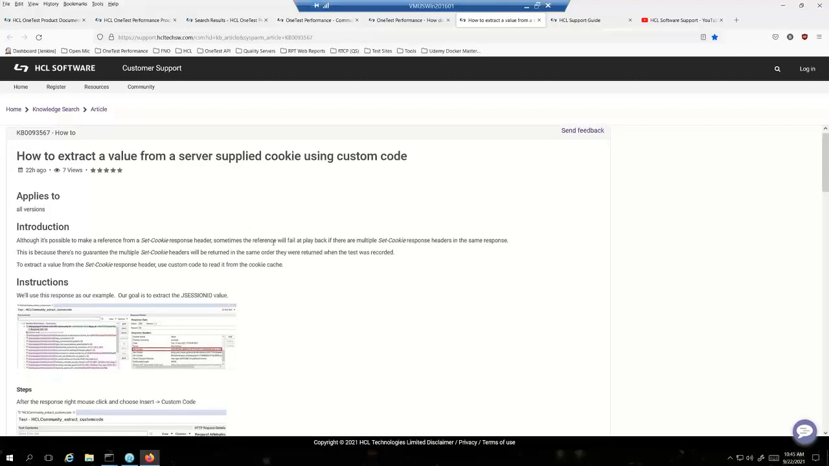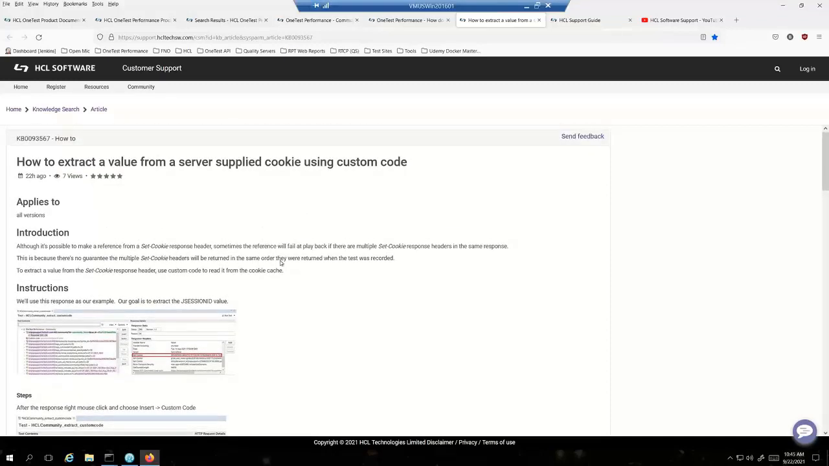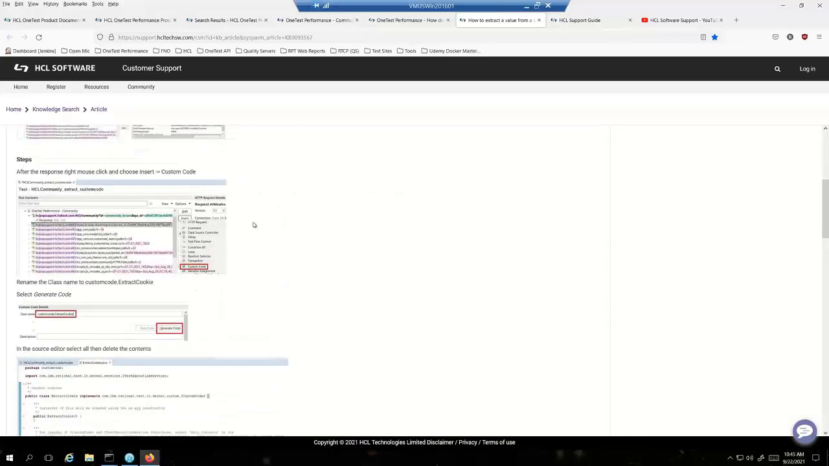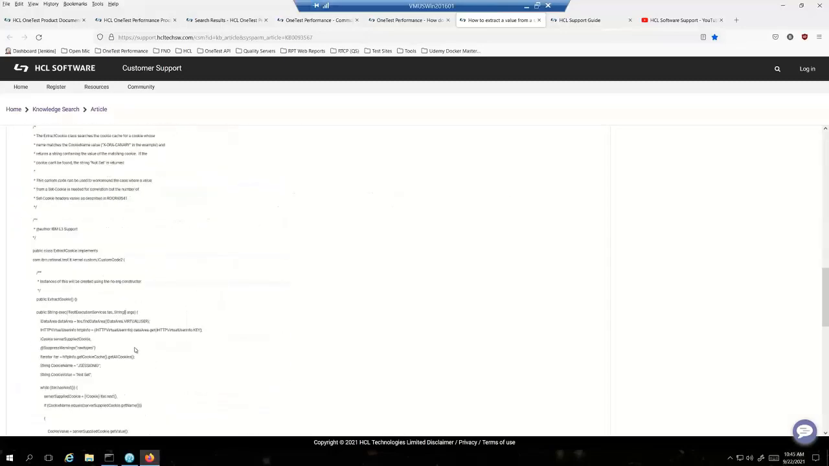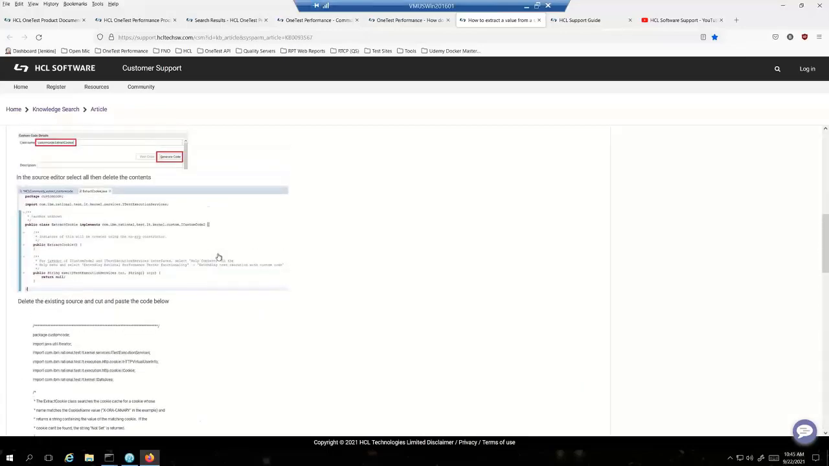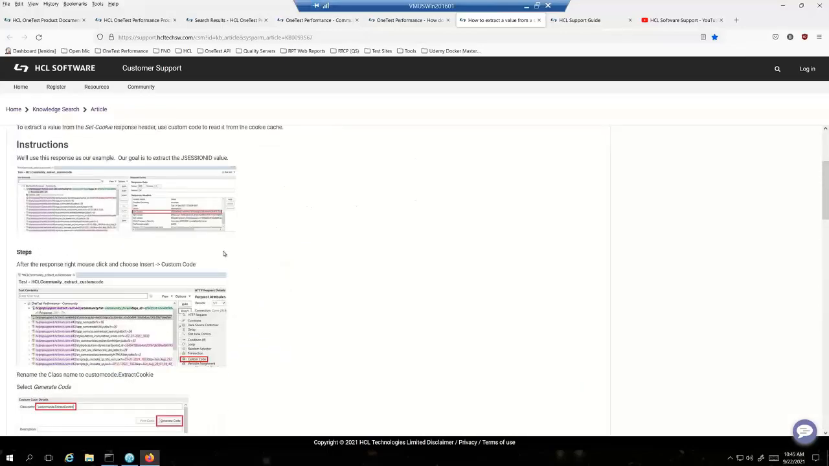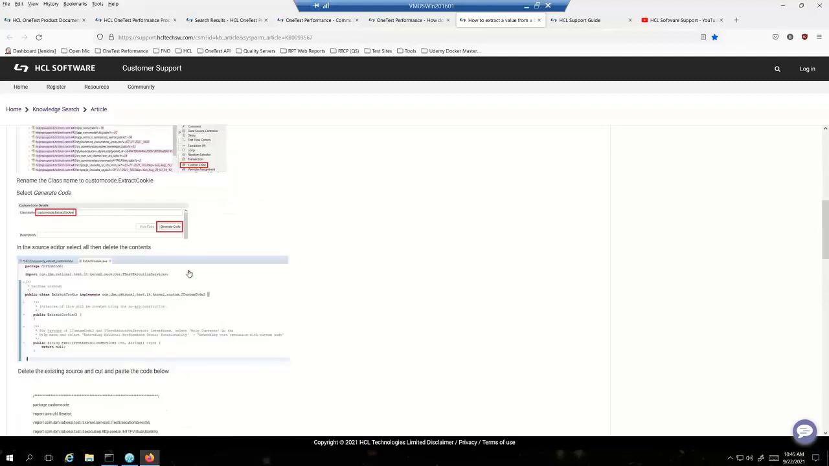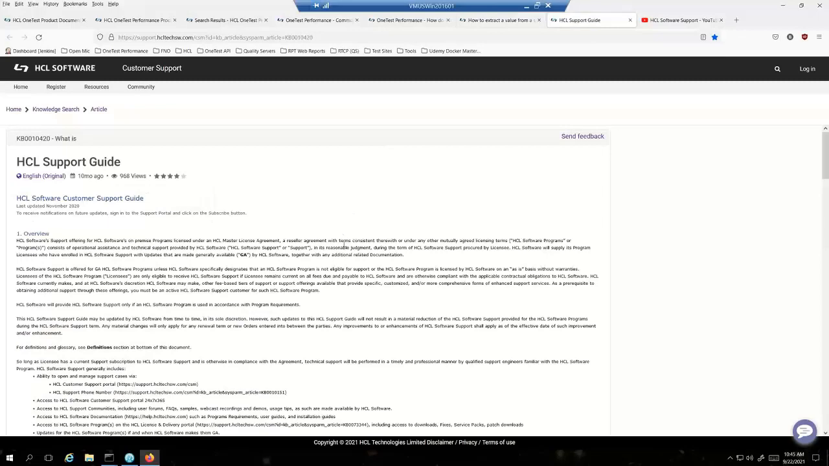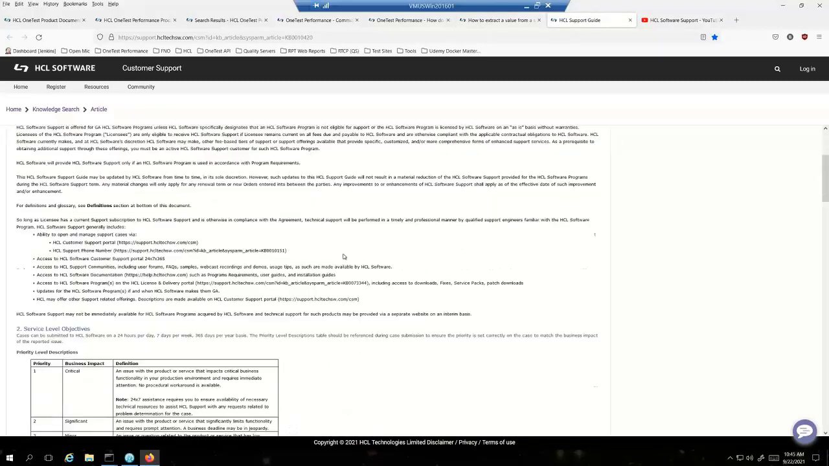And this one, I just published. I need to polish it up a little bit, but this is how to extract a cookie value from a server-supplied cookie using custom code. Here's the actual custom code you cut and paste, and it shows how to create custom code. If you haven't made custom code before, it can be intimidating, but it's rather easy. Just follow these steps. And here's a support guide if you need to open a ticket for support.